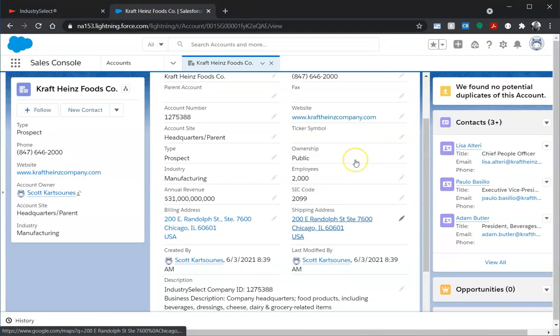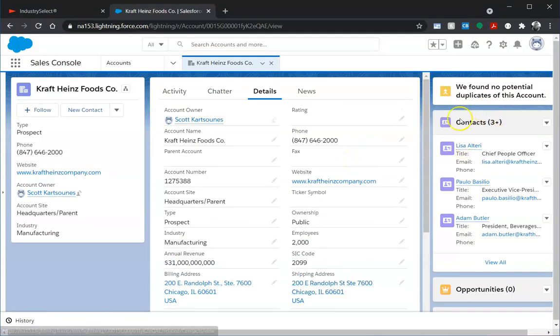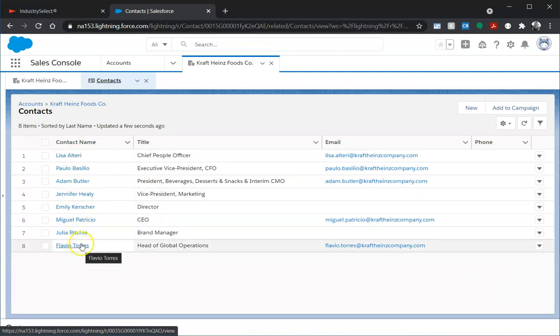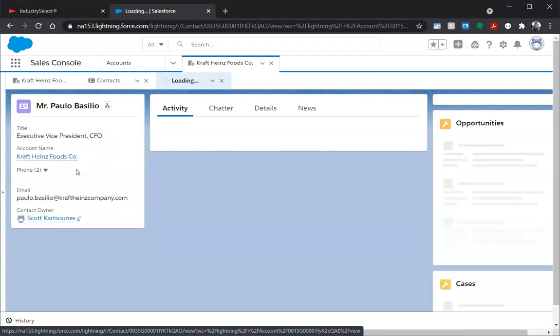So now this is the information for the companies, but you'll see off to the right here we have the contacts. These are the people that we have listed as executives for this company record. So let's go ahead and hit View All because there are a bunch of them. And you'll see now we have all the executive names that we exported from IndustrySelect. For example, we have their executive VP and CFO.